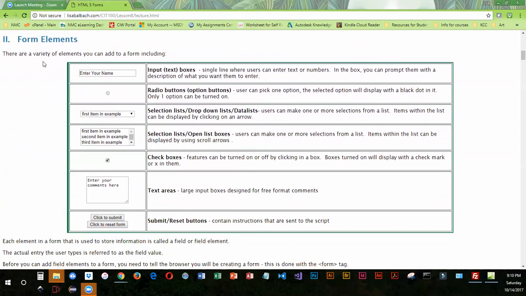Form elements are basically the different types of values or boxes that you're going to see in a form. So I've kind of listed some of the more common ones. The input box or the text box, option or radio buttons. When you use those, only one of them can be turned on. We have a selection list, also called a drop-down list, also a data list. Basically, you click the arrow and you see your choices. We can also have something called an open list box, which is another type of selection list.